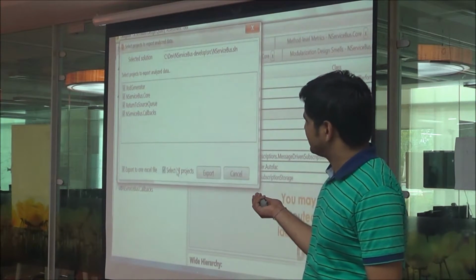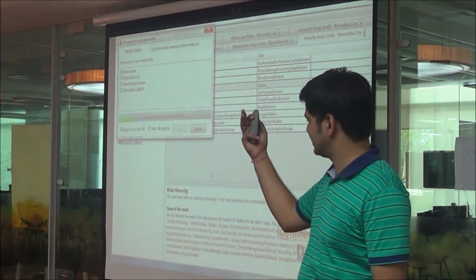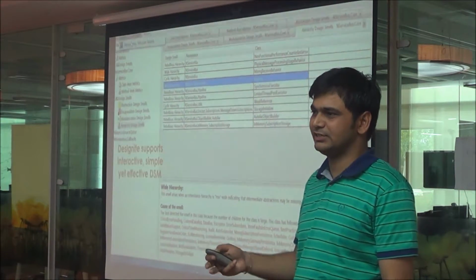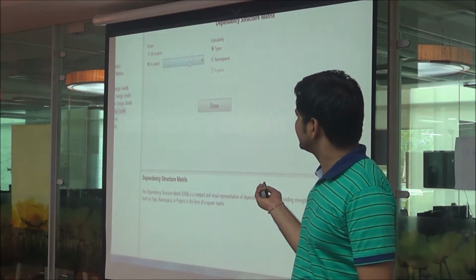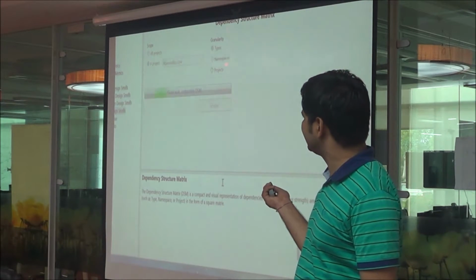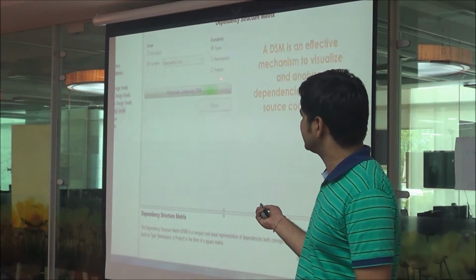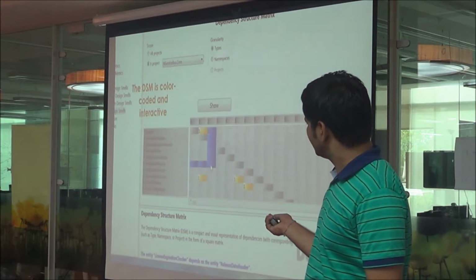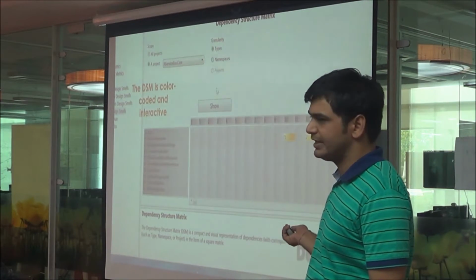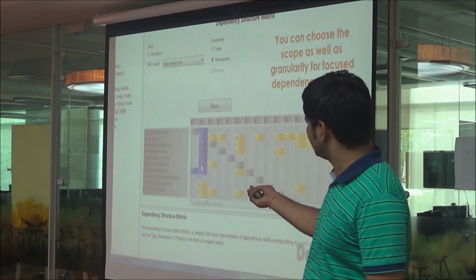And you can also export the data, for instance, if you want to send the data to your manager, you just export the whole thing in an Excel sheet, and you can send that Excel sheet to whoever you want. It also provides dependency structure mapping, so you just select which project, and this is the great thing, because of granularity, you can select what granularity you want to see the dependencies. So you can see on types, namespaces and project. For instance, right now the types are selected, so it's saying which entity is depending on which other entity. Similarly, namespaces, and so these are the namespace dependencies.